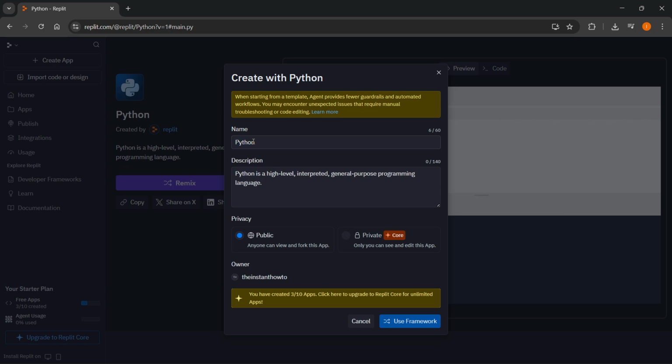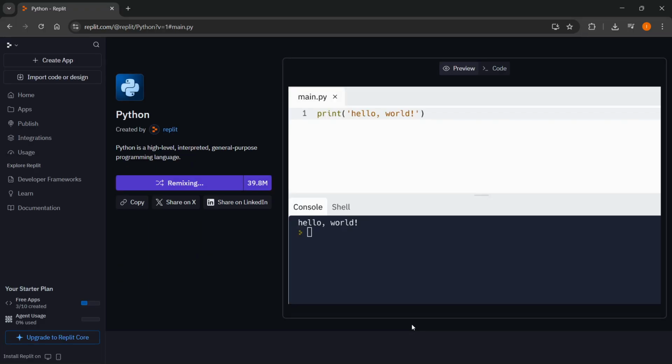So you have to first give it a name. I'm just going to leave it as Python. And then the description is going to be default for me as well. Then you can give it a privacy, either public or private, for which you will need an upgraded subscription. So I'm going to leave it on public. And then here you can go ahead and click on Use Framework.